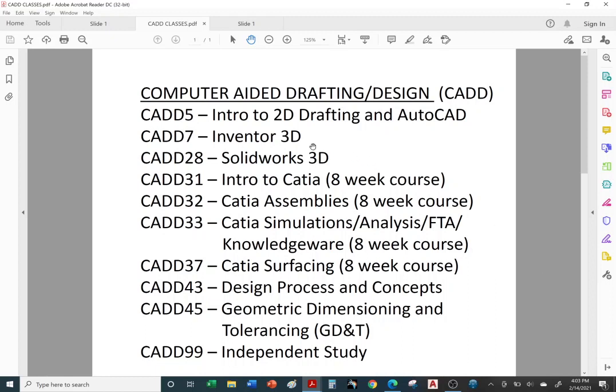Okay, so CAD 5, it's 2D drafting, and we are using AutoCAD. Even though AutoCAD can do 3D, we're not going to do 3D in this class. The advanced AutoCAD class that we used to have 10 plus years ago has been replaced with Inventor and SolidWorks. Even though AutoCAD can do 3D, it's not the preferred software when it comes to 3D.